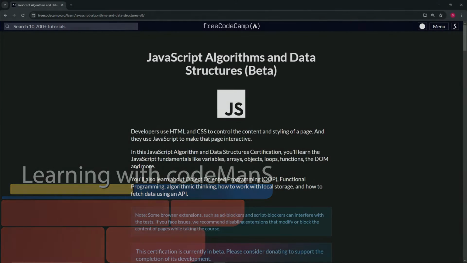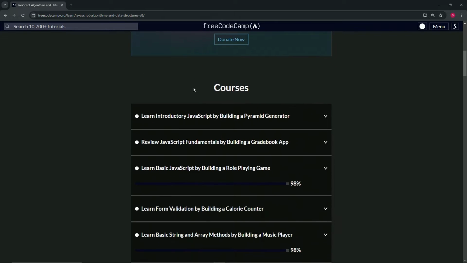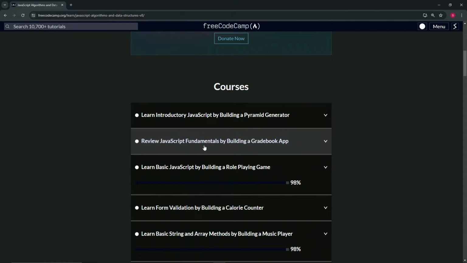All right. So here we are back at the freeCodeCamp JavaScript Algorithms and Data Structures beta main page. We just finished up with Learn Introductory JavaScript by building a pyramid generator. And now we're on to Review JavaScript Fundamentals by building a Gradebook App.